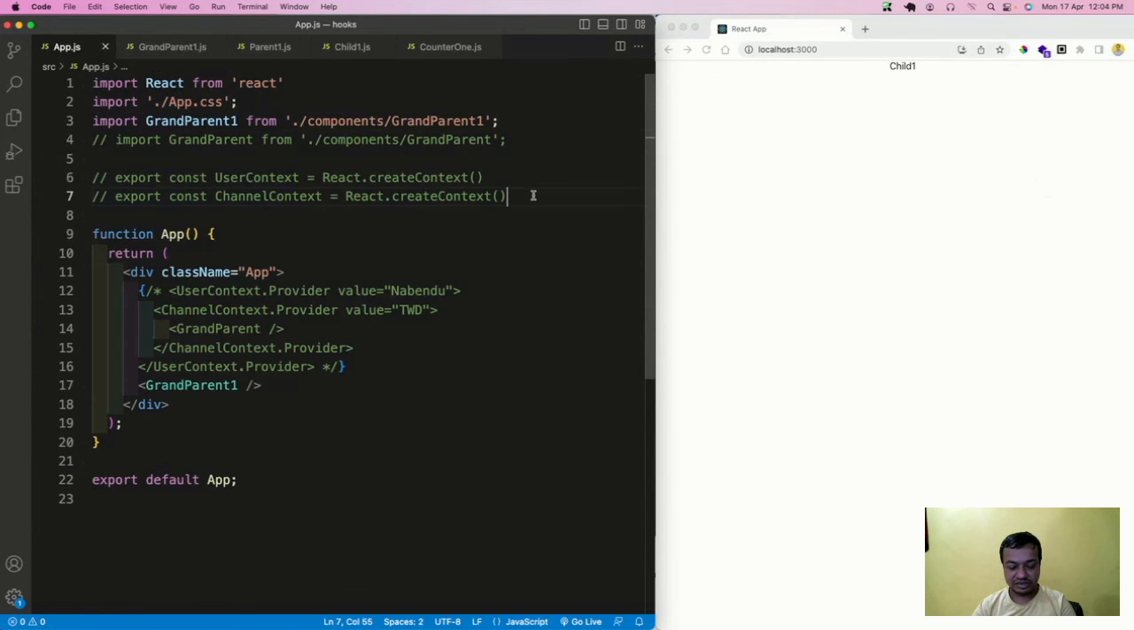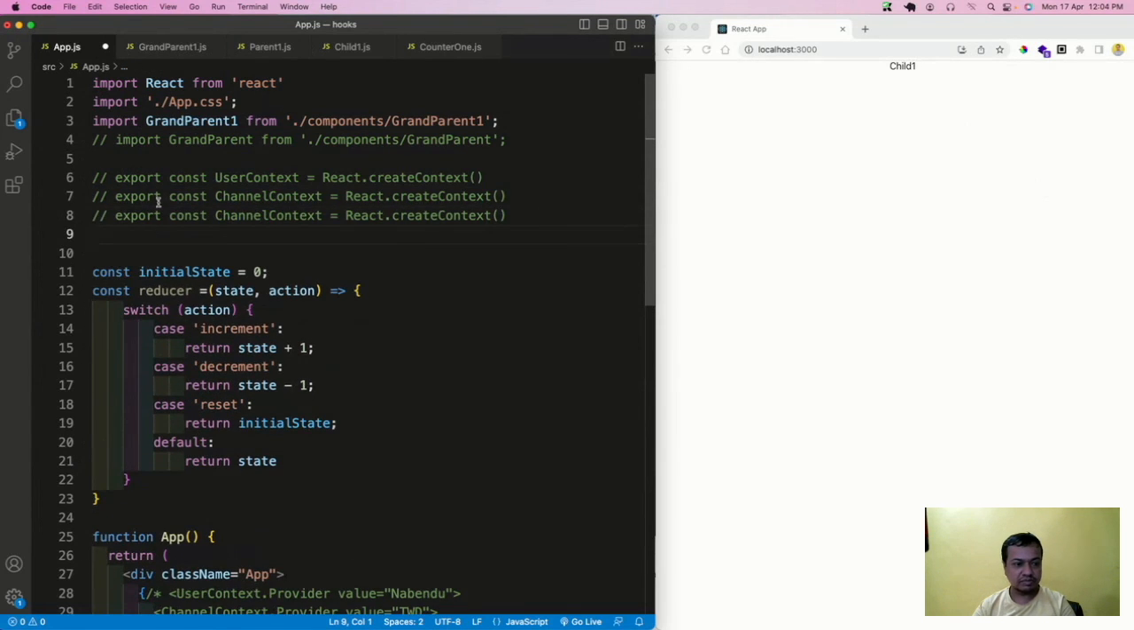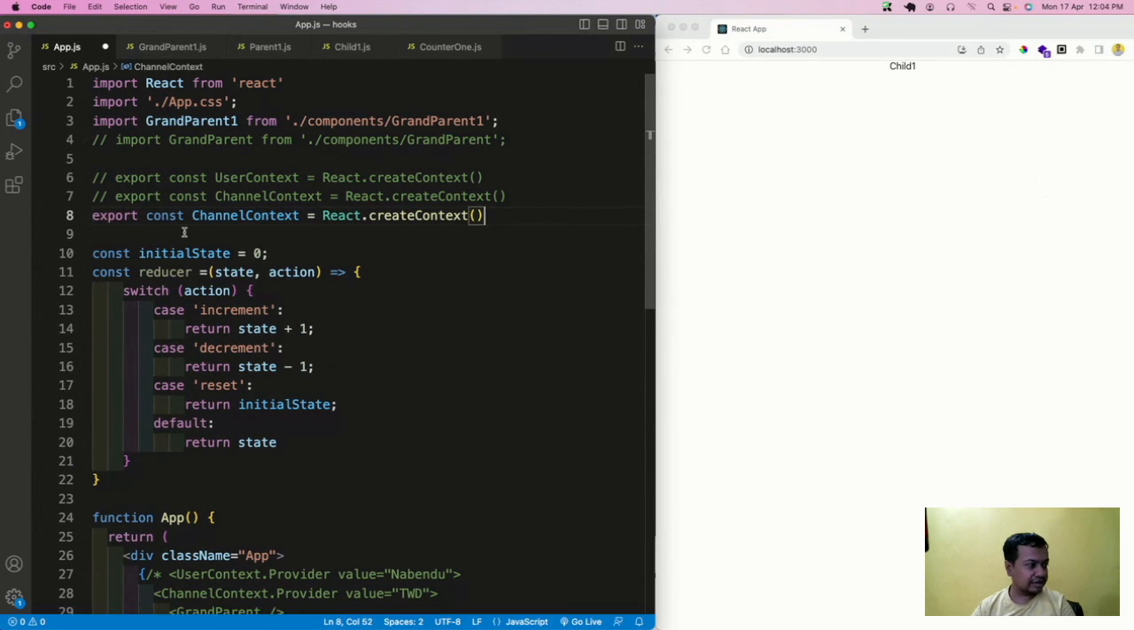Okay, so first thing is that I'll have this initial state here. Then I will make a new context API. So the context API we created like this. I'm keeping the old code. Let me call it a count context, like this, count context I'm making.